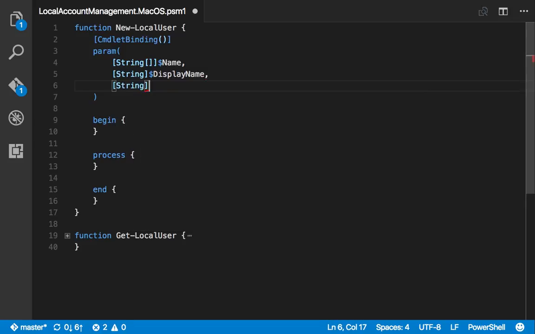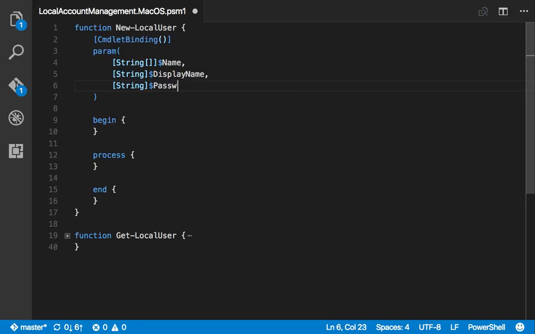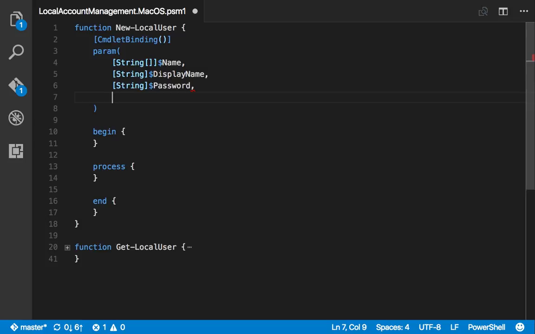Now we're going to go ahead and just make this a string instead of a secure string, because the backend command that we're going to be building on top of, the dscl command, only accepts clear text passwords. So I don't see a whole lot of benefit in making this a secure string. And if I'm wrong, please go ahead and comment below.